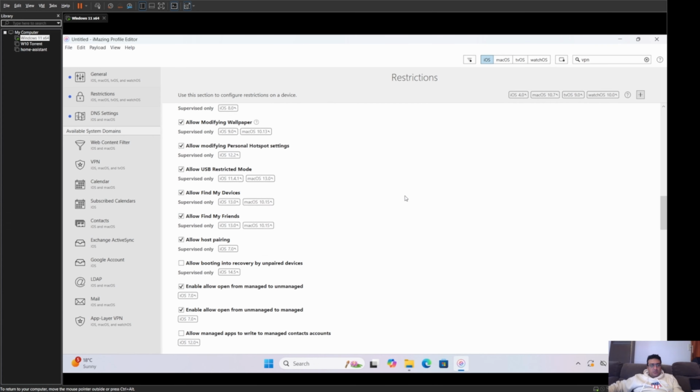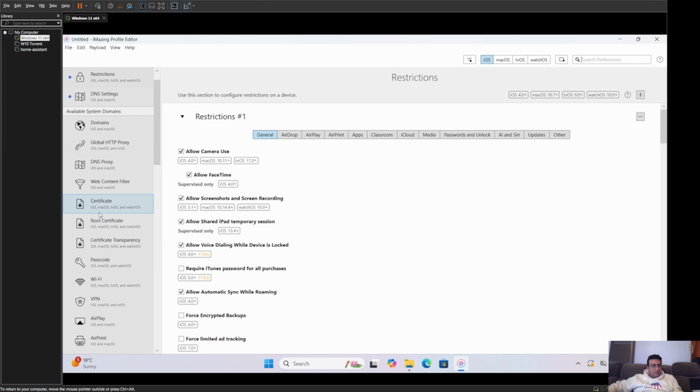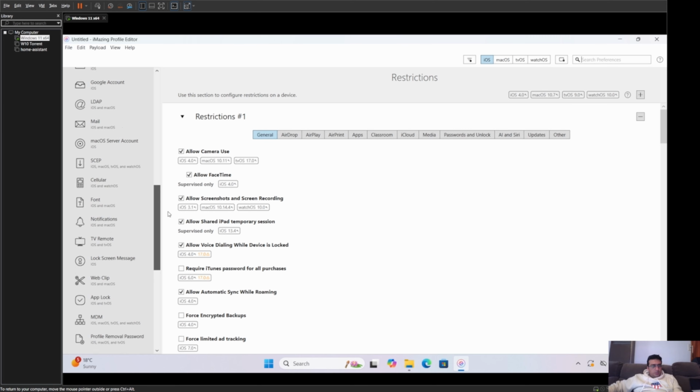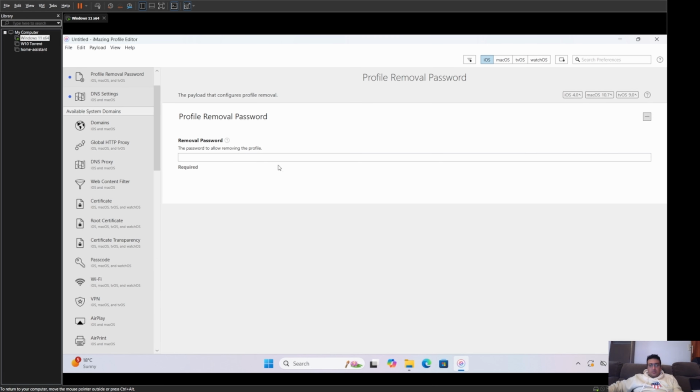Okay, so that's done. Also, if you need more security for your children, let me first clear this one so I get the whole settings again, and look for where is it? Yep, this one, a setting called profile removal password. If you click on that one and add the settings, just type a password that you can remember. If you forget this one, you will never be able to remove the profile from the phone. These settings mean the profile installed on the phone is protected with this password.